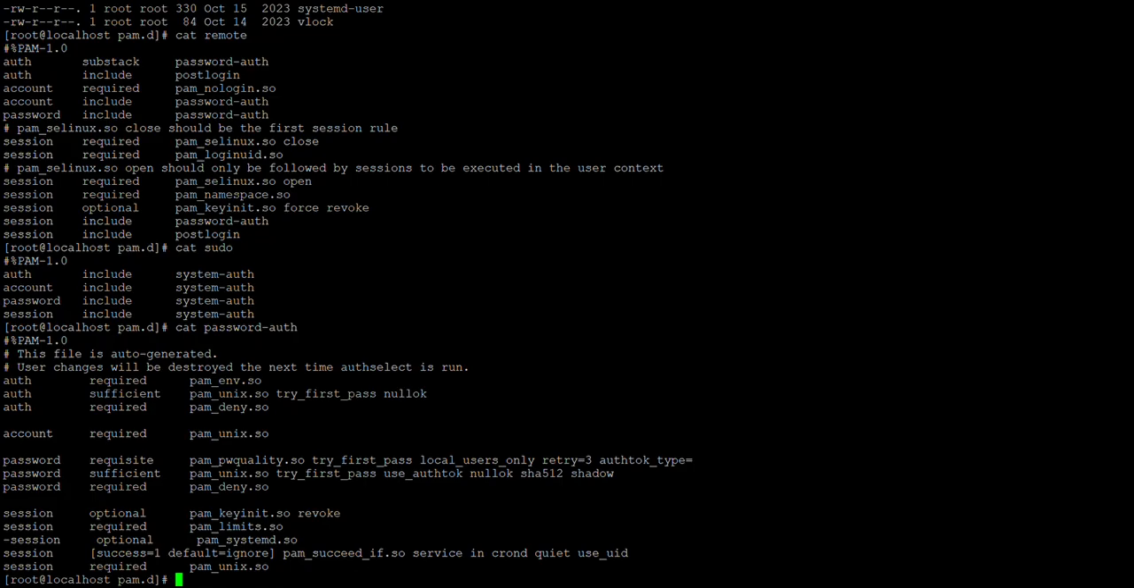So PAM has a concept of stacks. What is a stack? A stack is sort of a module that can fail or pass, and we call it a module because it is modular in nature. So the stack is made up of the service plus this module that we are seeing here. For example, the service that I'm using right now is password-auth, and the module is auth. So password-auth and auth together make one stack.